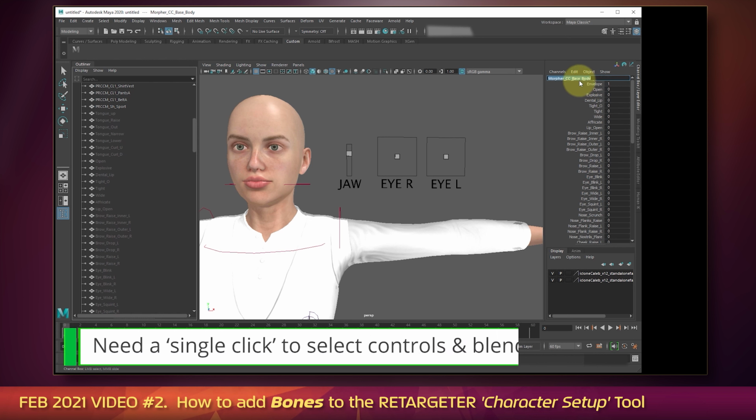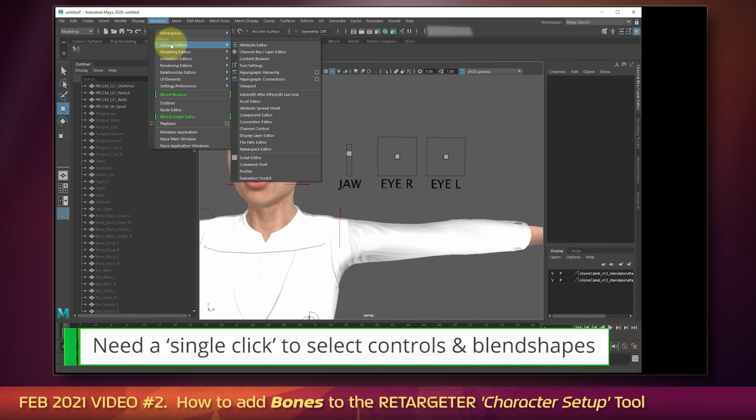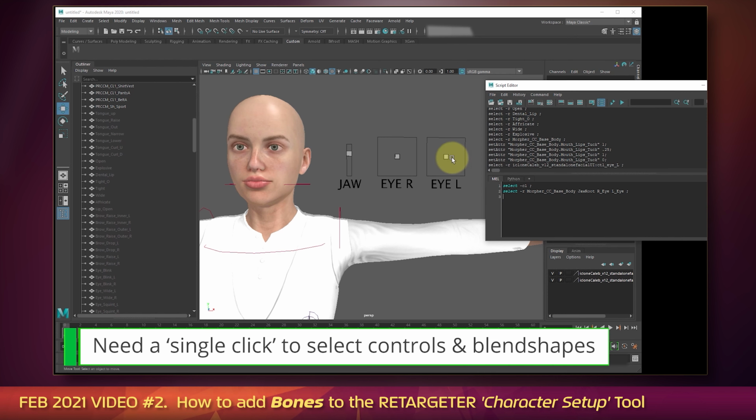So in order to start animating, you need to set up a single click that selects all of your controls, so your jaw, right eye, and left eye, and also selects all of your blend shapes. Well, actually, there's only one key blend shape and then lots of morph targets. So how do you do that? Well, open up your custom shelf and open up Windows General Editor's script editor.